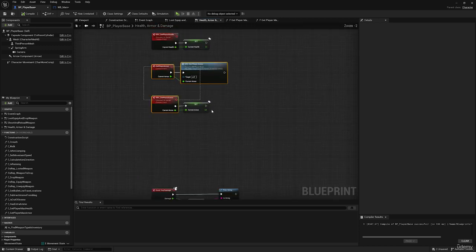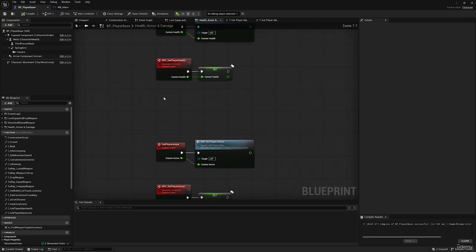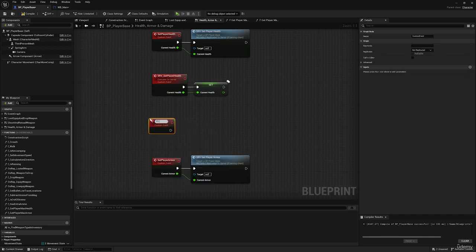Let me just drag this one down so I have more space. Let me create a new event. Remember, when you update UI, it is running through the client, so you can't really do it up here. So we have to create a client event called set player health, and then you have to run this on owning client, reliable.